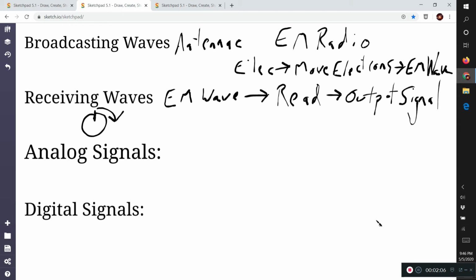Now there are two kinds of signals, both in terms of what we talk about broadcasting and receiving. There are analog signals. Now, these signals change smoothly over time.